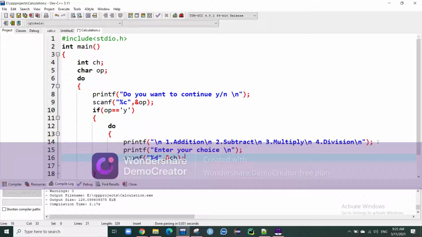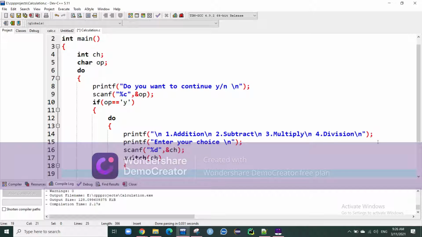So I have done this much so far. Now I'm going to pass these values into the switch, because they want to perform different operations. Which variable do I need to pass? I need to pass ch, my current variable. According to this, I'm going to perform different operations. Like, I'm just typing case 1.